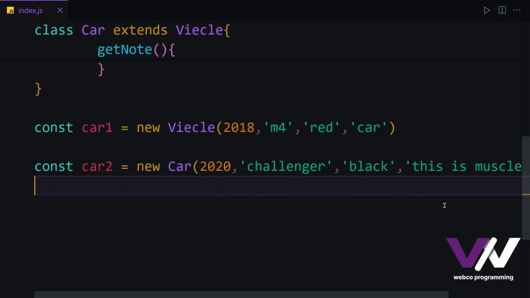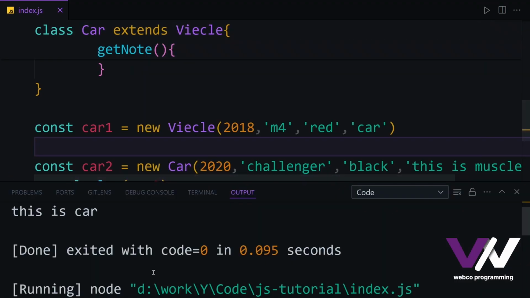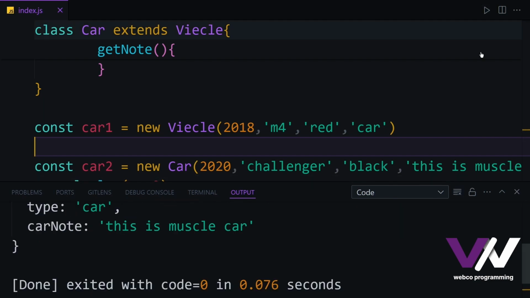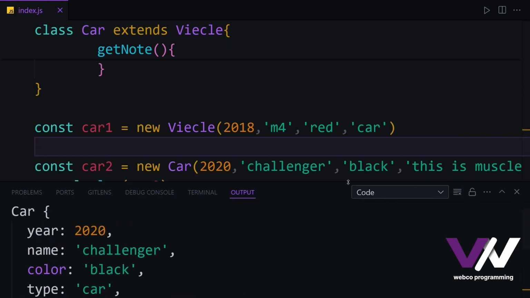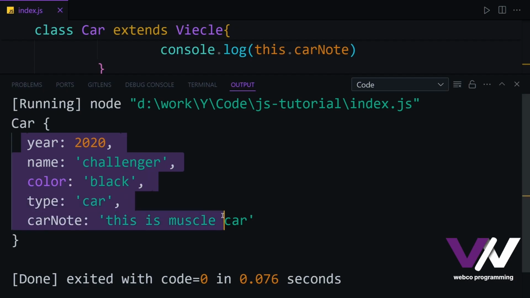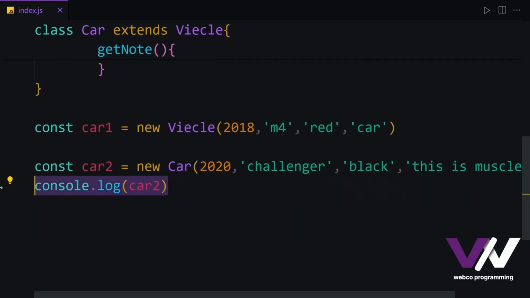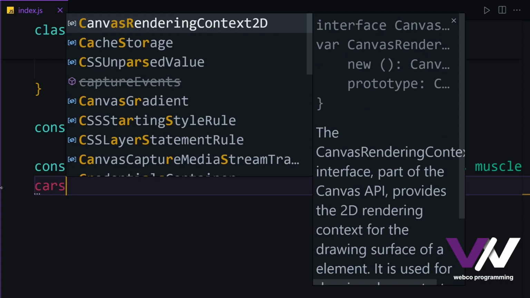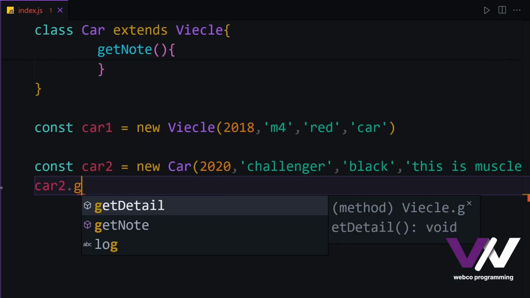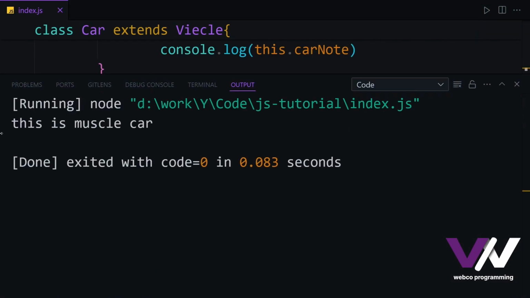And now here, if we simply console log our car2 into our console, let's clear our console and run again. You can see that we got the object of type car, which has these items inside of it. But here we have our getNode method too, so let's test that too. We have car2 and the method getNode, and if we run this, let's clear our console again. You can see that we got the node that we put, which is muscle car.